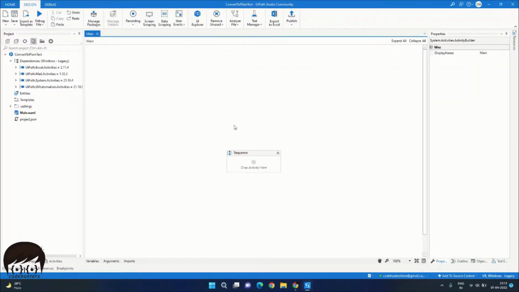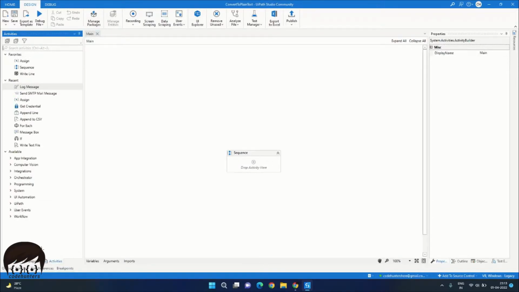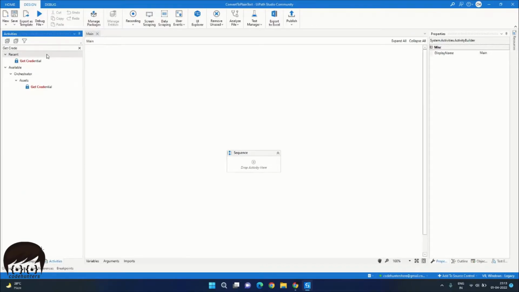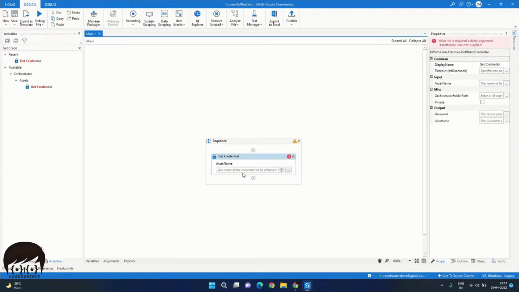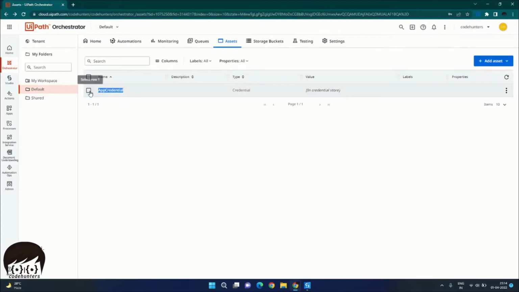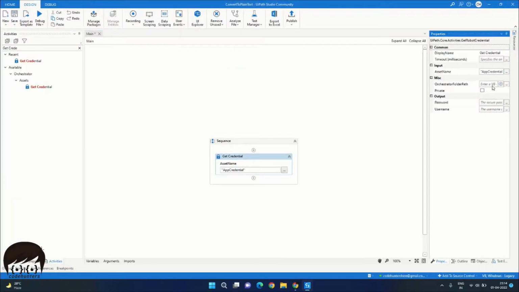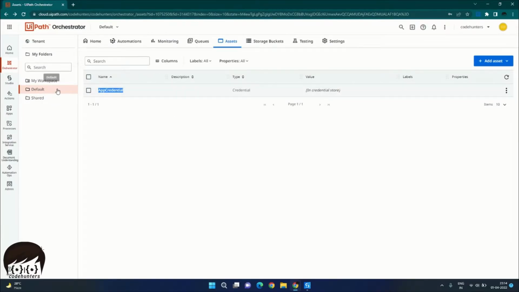Here in UiPath Studio, I have a blank process opened. So here I need to get the credential from the Orchestrator. For that, I will go into the activities panel, search for Get Credential, and drag and drop it into our workflow. The asset name is app credential as we have in here, and the folder is default because we have created the asset in the default folder.